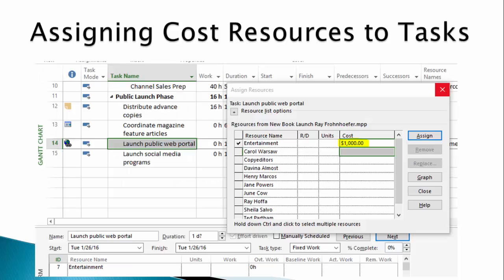As you can see from the screenshot, the view is the same as when your work resources are assigned. The only difference is you are directly entering the cost when you make the assignment. Now let's review the new navigation we learned in this segment.